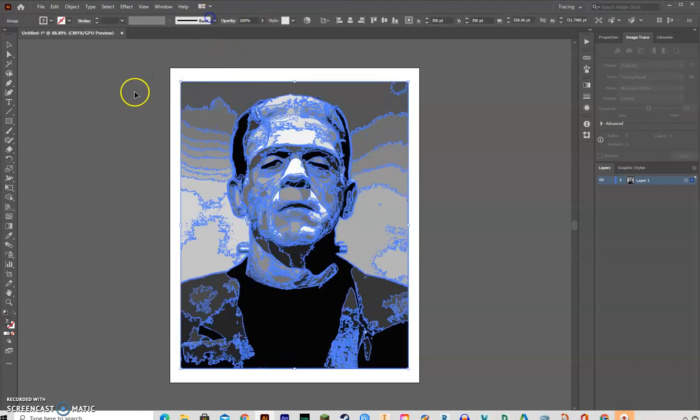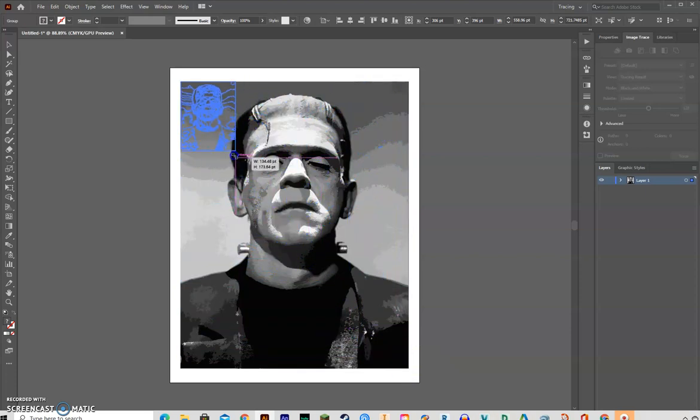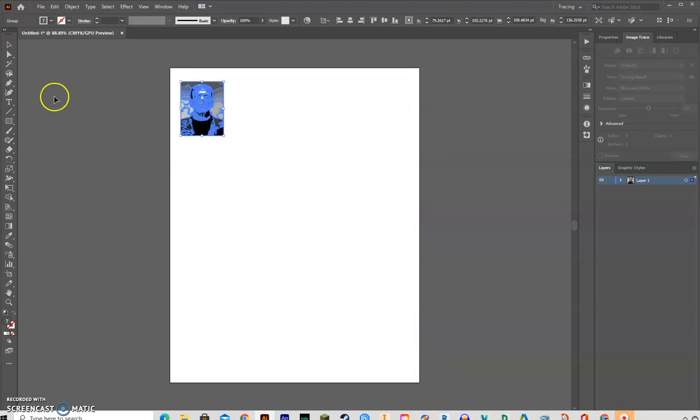So let me hit the expand button, expand that out. I'm going to shrink him down. I'm going to hold the shift key and shrink him down to about the size of a postage stamp. Looks pretty good. But now I'm going to play with that a little bit.